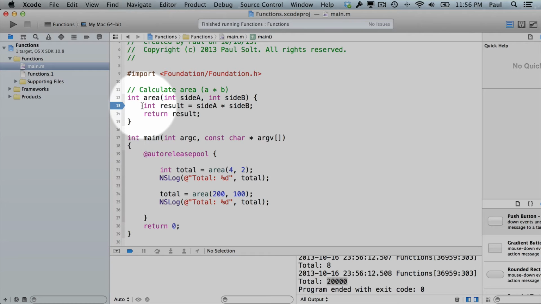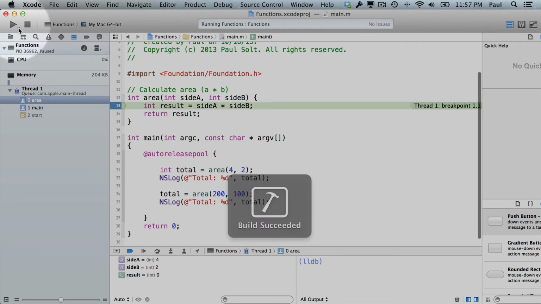Breakpoints are useful because they allow us to find bugs and fix things and see what's going on under the hood, because all of this code is executed very fast. A breakpoint allows us to step through the code on our own time and see what the computer's doing. So let's go ahead and run this.